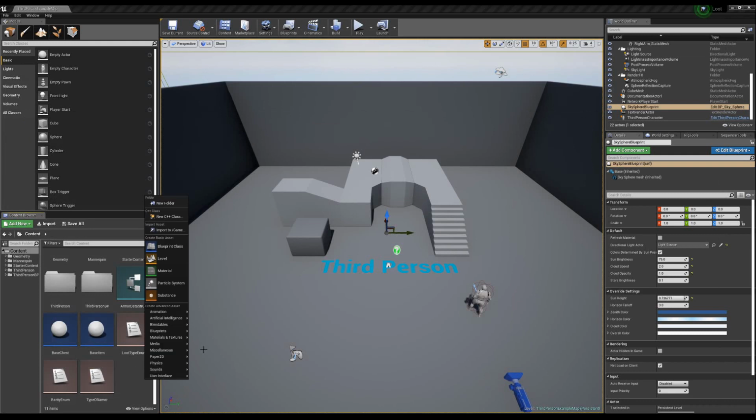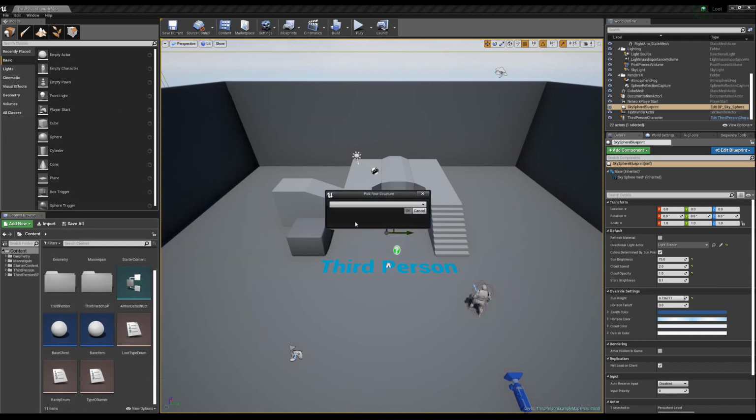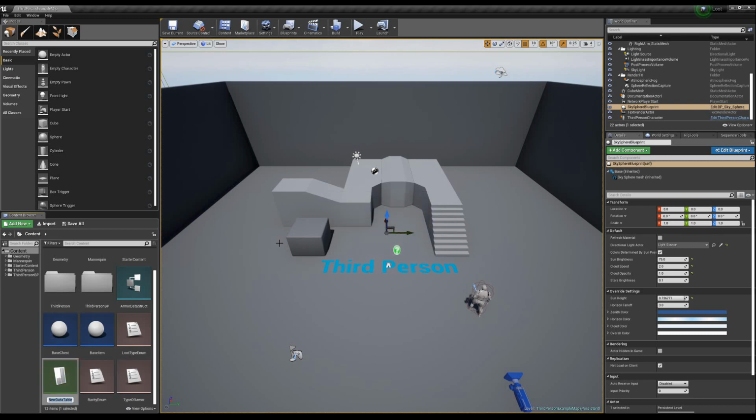And data tables are these wonderful things, and I've used them in a few other videos. And let's add a data table. When you make a data table, you have to pick a structure, and that's why we made a structure. Now we just need to find our armor data struct. We hit OK. Now let's call this our armor data table.